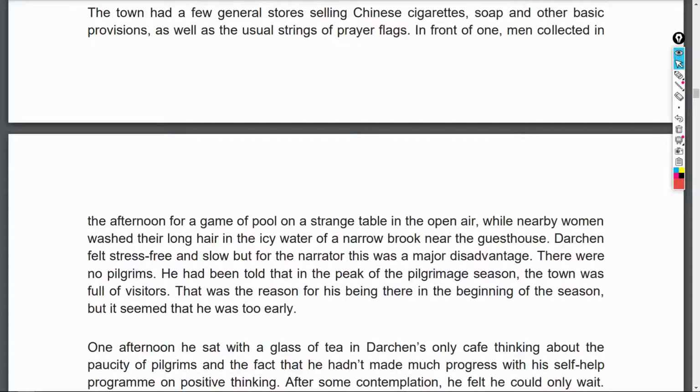So he had given some description of the general store selling Chinese cigarettes, soaps and other basic provisions, as well as the usual strings of prayer flags. So these are the things needed for prayer, and the daily-use items like cigarettes and soaps. These are the kind of experiences that he had. This experience was a little unusual, and the time was not the usual time for the kora. So it was a little earlier. Therefore, he could not meet any visitor.